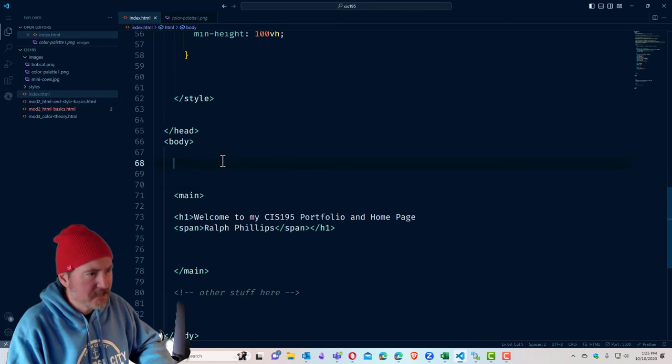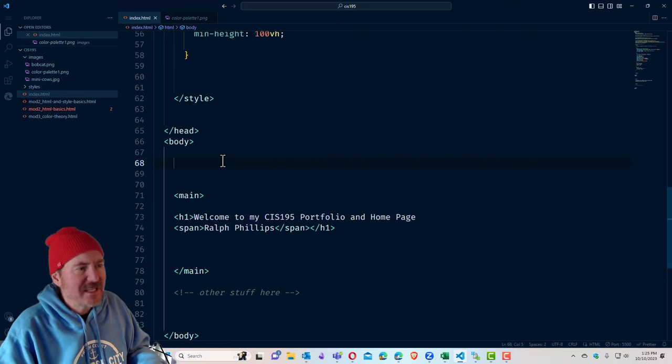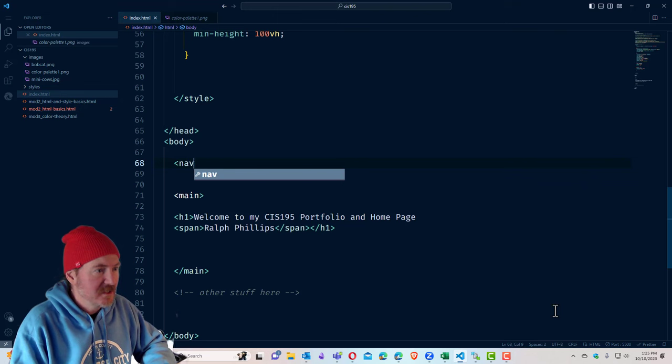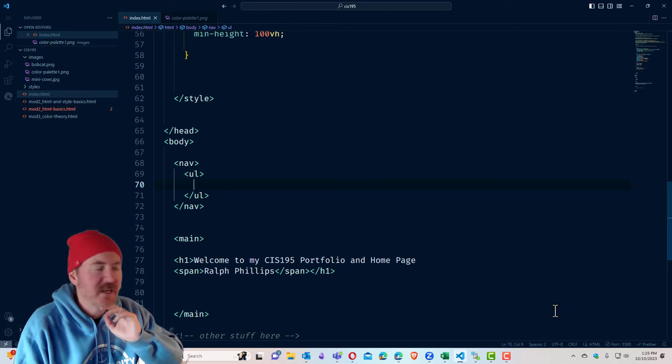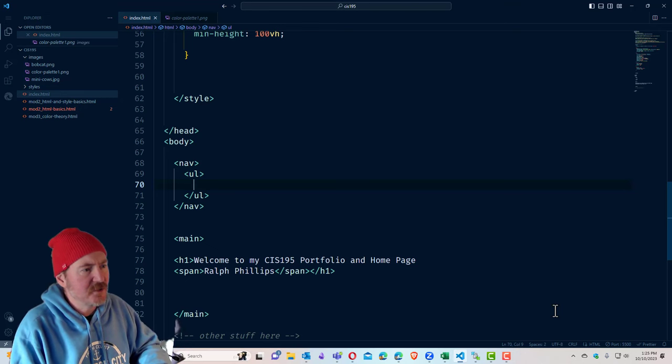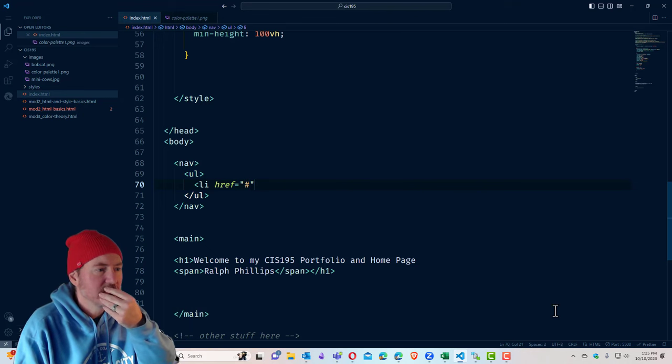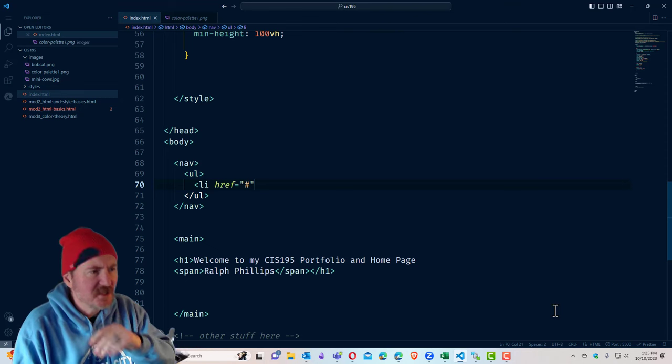Is this going to hurt me? It may. But my intention is still, I'm going to do a position fixed on this ultimately. So it really doesn't matter that my nav menu is going to be up here. So I'm going to say nav, and I'm going to do an unordered list, which is a bulleted list, very common for navigation menus. And then I'm going to do list item, href equals, I'll just do a hashtag there for now.